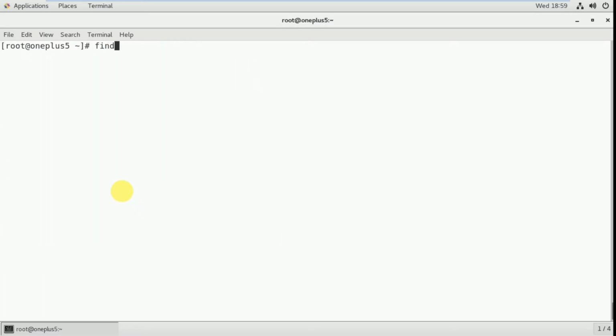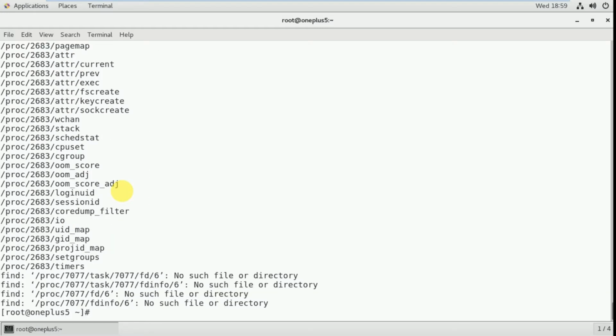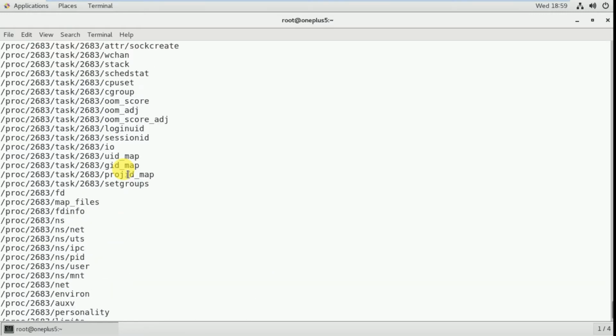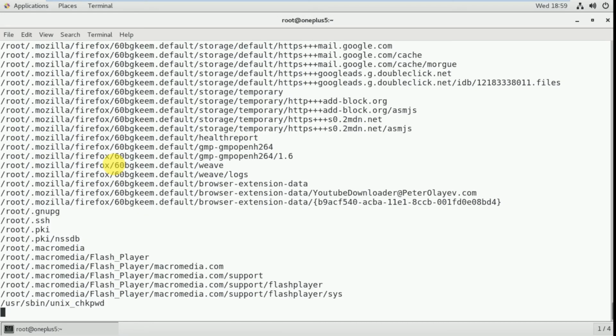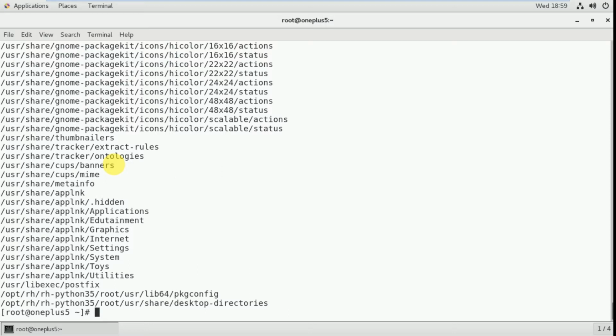And I want to find the files which were modified in the last 1 hour. So this is the command. So these many files were modified in the last 1 hour. And I want to know the files which were accessed in the last 60 minutes. Okay, these many files were accessed in the last 60 minutes, that means the last 1 hour.